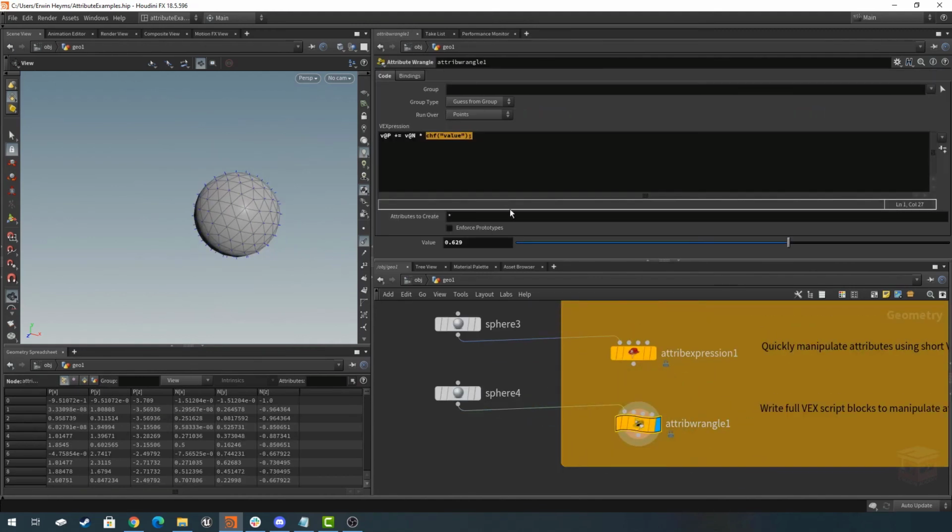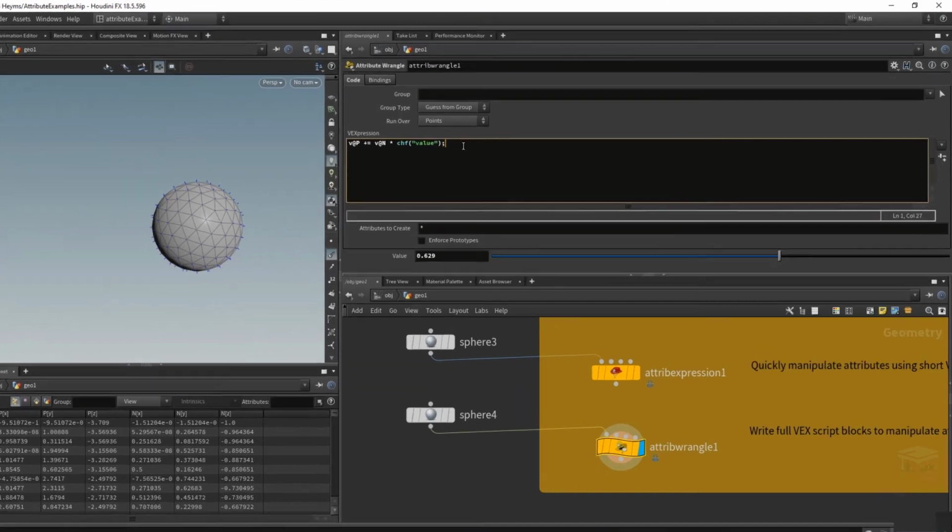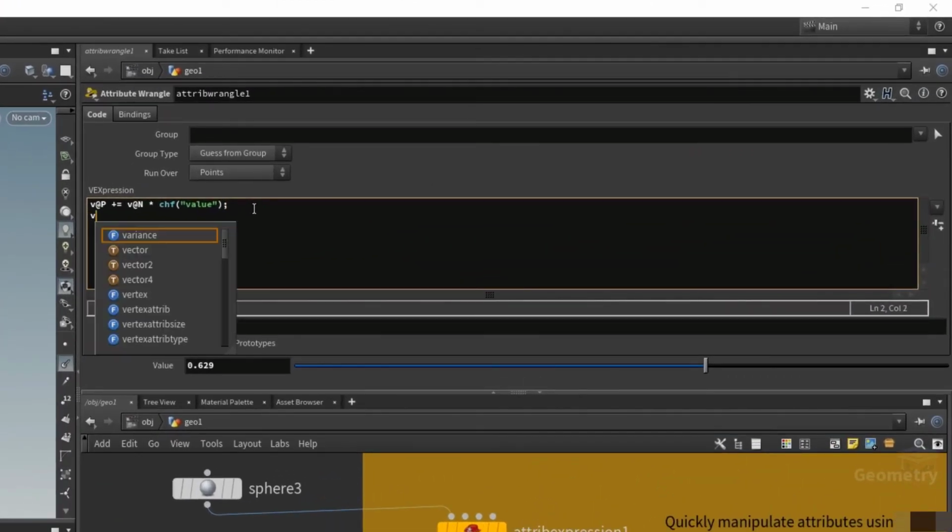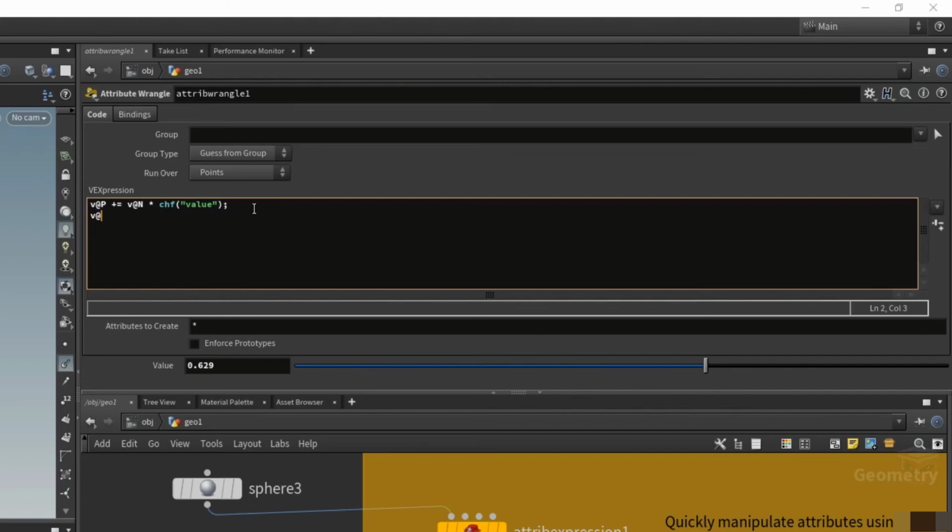But this allows us to do it in VEX, and we can add other pieces of code to it as well. So let's say we want to add a color to this sphere. Well, in that case we need to access the color attribute, which is also a vector. So I'm going to add the prefix v, then I'm going to type Cd for the color attribute, and you don't have to add the v prefix, it will work without, but it just makes it a bit more secure. Likewise, there's other prefixes as well, such as f for float, i for integers, and s for strings.